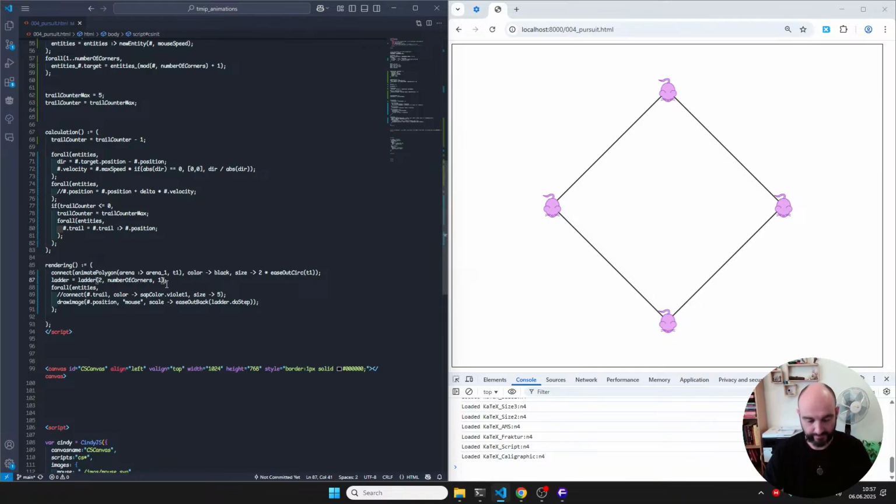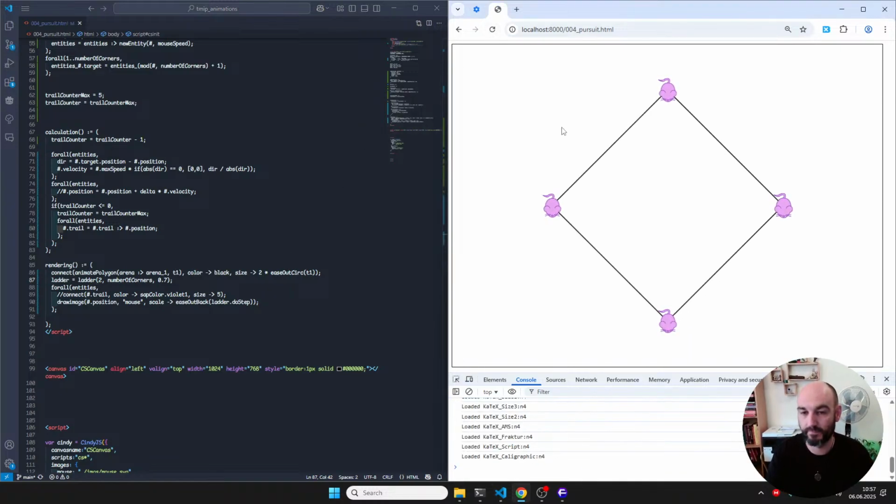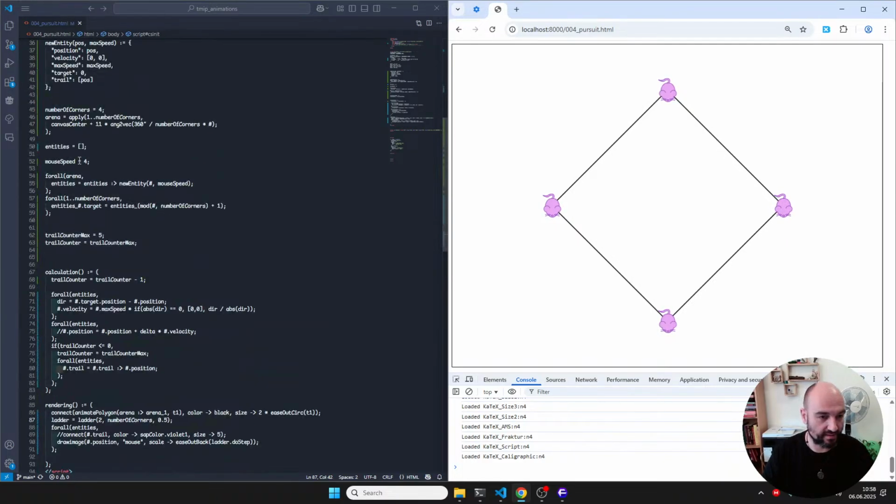So, again, with 0 separation, it will happen at the same time. With 100% separation, they will be completely separate. And I think always something between 0.6 and 0.8 is often nice. Yeah, maybe a little bit less. Isn't that nice? And let's test it out with 6 mice.